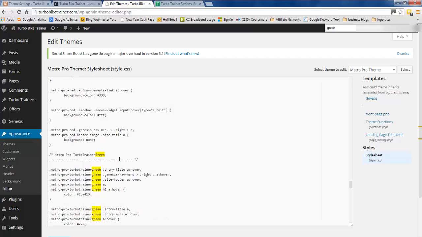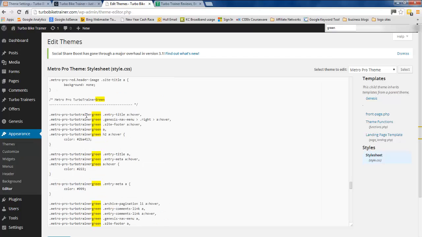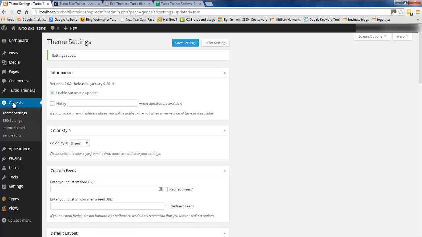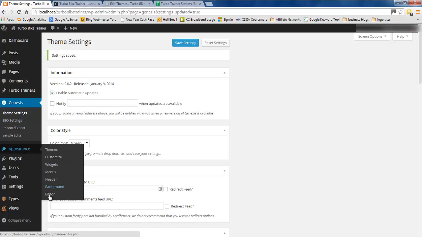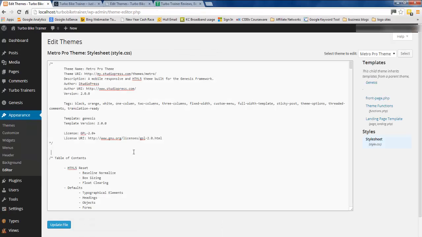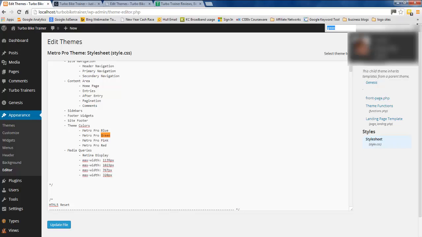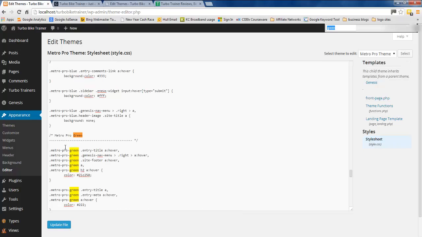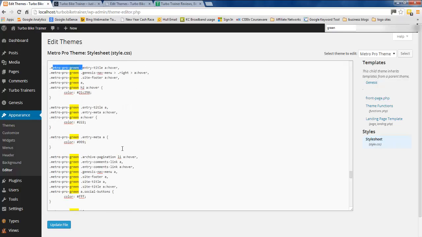So there we go. So now we've got one here called Metro Pro Turbo Bike Trainer or Turbo Trainer Green, and this is something I set up to specify a custom color. So if I go into our case study that we're editing now, we need to do the same. We need to set up a new custom color theme, and we want to set it to that darker green. So here's the original green that we're using now, the Metro Pro green.